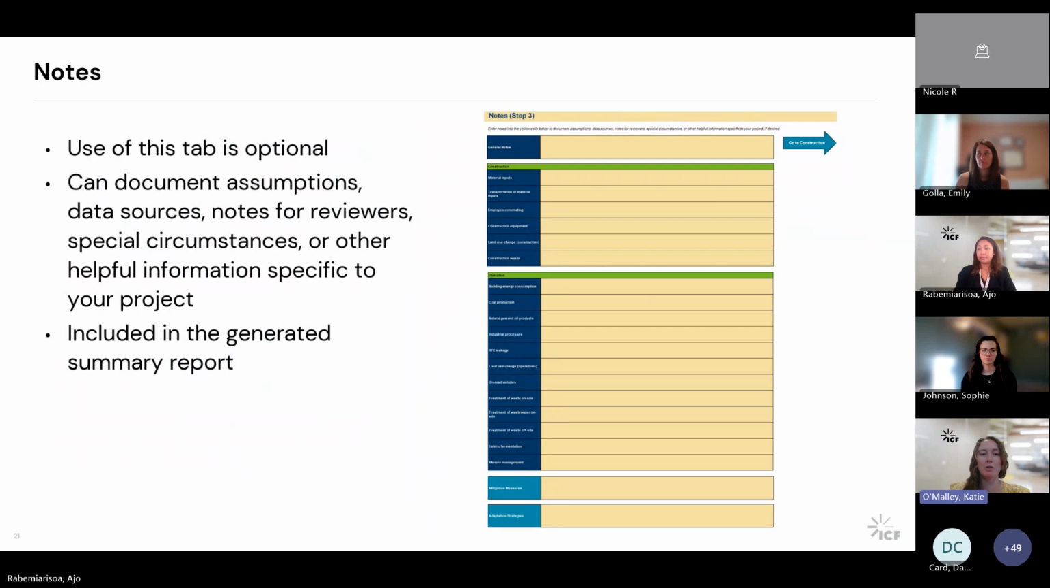So after entering in your user inputs, selecting default data or entering your own, the Notes tab is an optional area to provide space for documenting assumptions, data sources, any special notes or circumstances related to the project. This information can be helpful for other reviewers and is included when you generate a summary report, which we'll get into in a bit. Once you've finished populating step 3 and entering in project information and inputs, you can then navigate to the next tab to see the construction emission results.